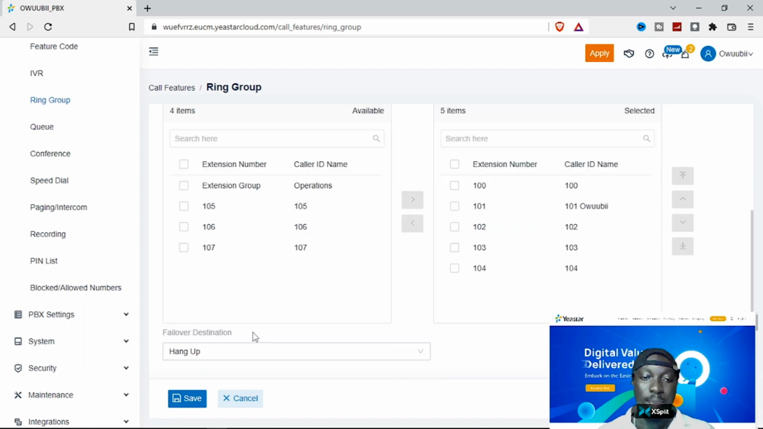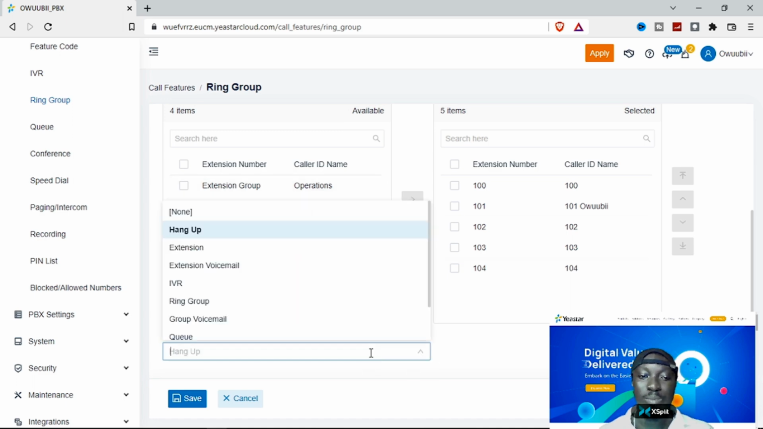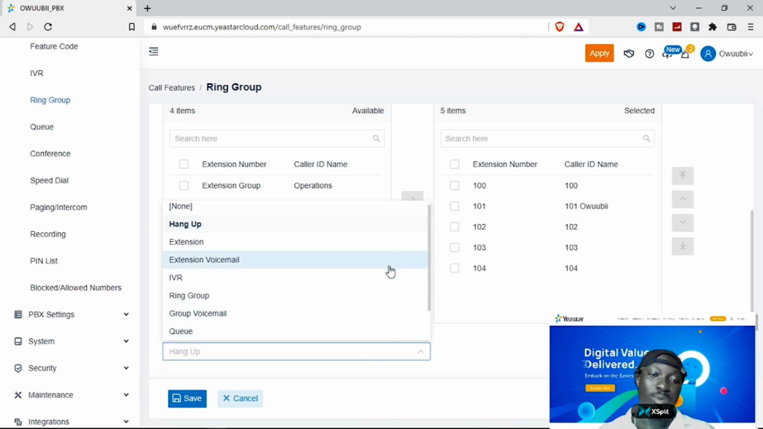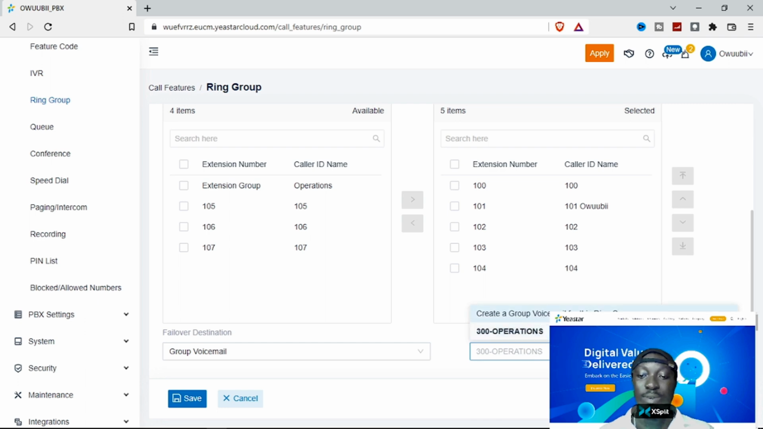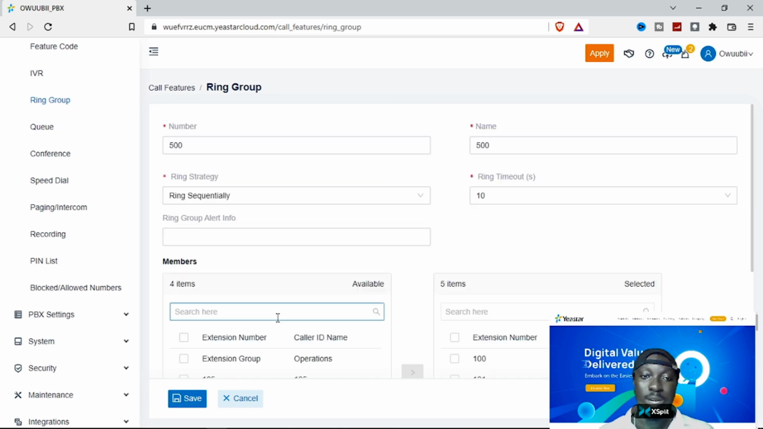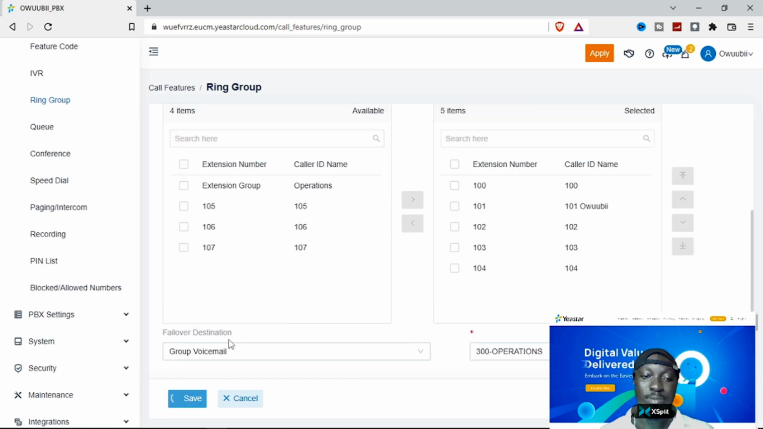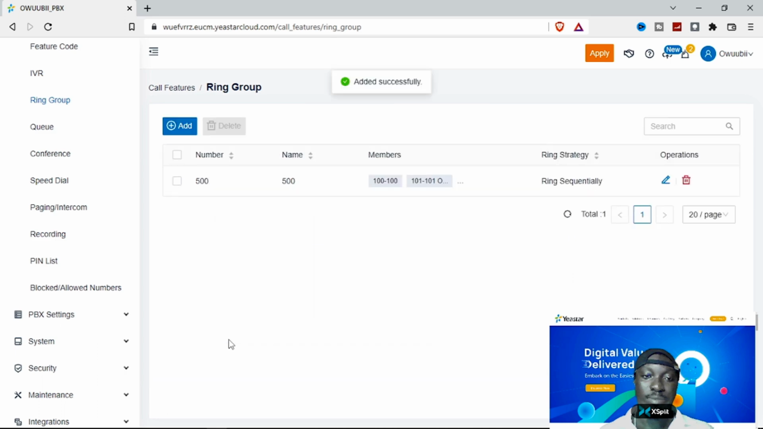Then, in case of failover, in case the call does not get to any of these extensions under the ring group, where should it go to? I want it to go to group voicemail. You can create a group voicemail for this ring group. When you're done, you just save it. So we have our ring group here.